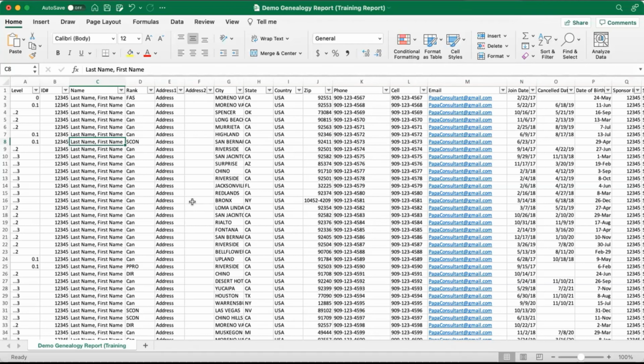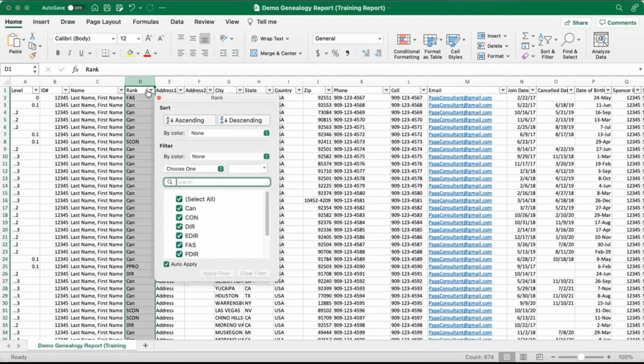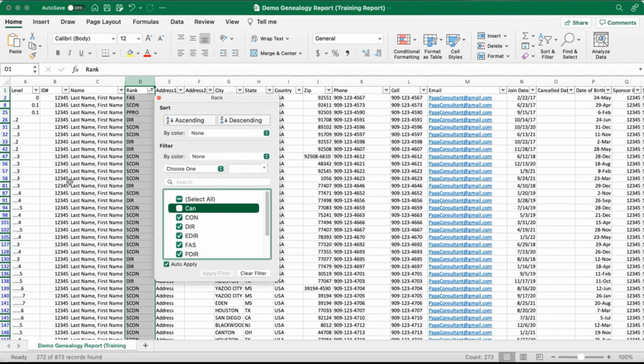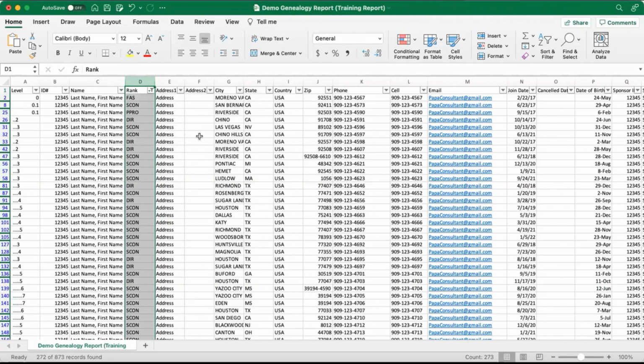Second thing you want to do is you want to take all your cancel people out. Your cancel people are in this column here. That CAN are all your cancel people. So we don't need them right now. So we're going to use this filter drop down, and we're going to unselect cancel. And that takes them completely off of your report. So far, so good. So those are the first two things you want to do: filter and remove your cancel people.